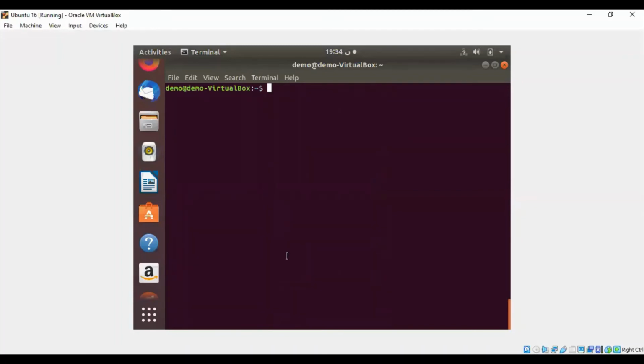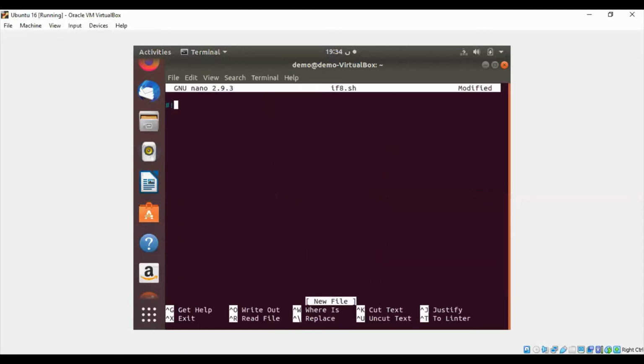So let's try to see that one. Open the nano editor. #!/bin/bash. Now, I would like to have a file name as a command line argument. I'm not going to assign it here. When I execute, I will pass the file value. So filename equals, I'll take it from the command line argument, which is number 1.